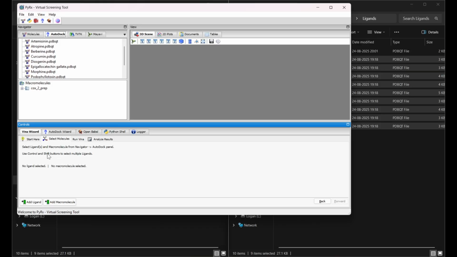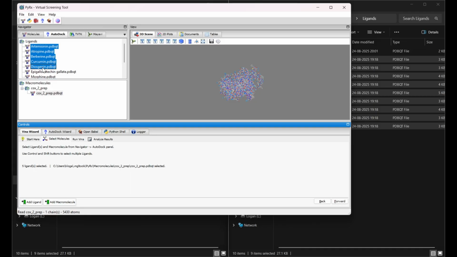So that's it. In the next step, we have to make a grid box. Let me show you how to make a grid box. You can manually do a grid box. So these are the ligands, and this is how to select the ligands.